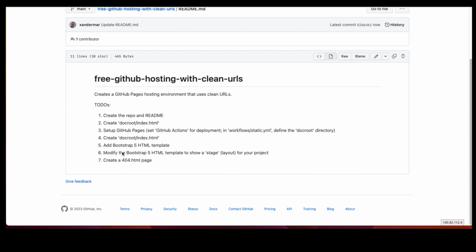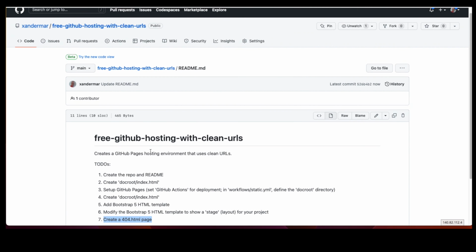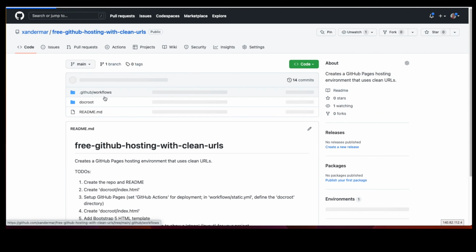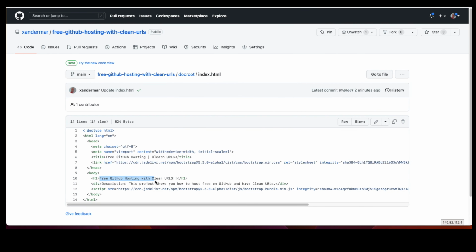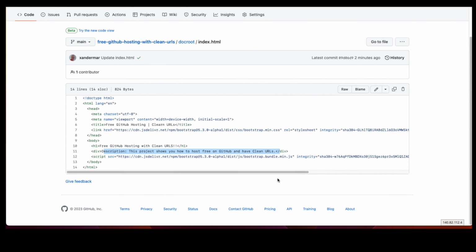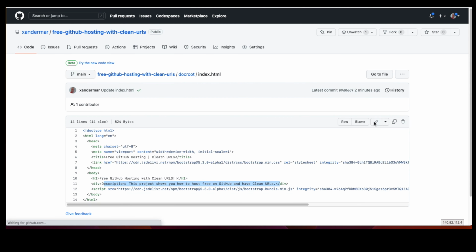All right, so I've added a couple of other things just to save some time here. We added the Bootstrap 5 template, which you've already seen. We're going to modify that so that we can see just a little bit more, and we're going to create a 404 page, but we'll do that in our next episode. For now, let's go ahead and modify the HTML file real quick, just to add a little bit more to it. In our next episode, we'll add more of a stage layout kind of thing to this index file.